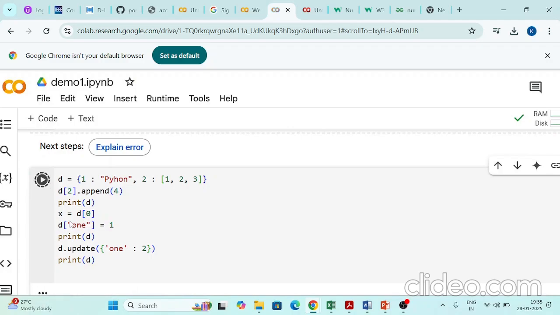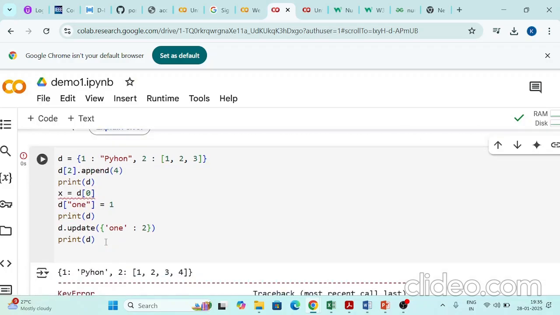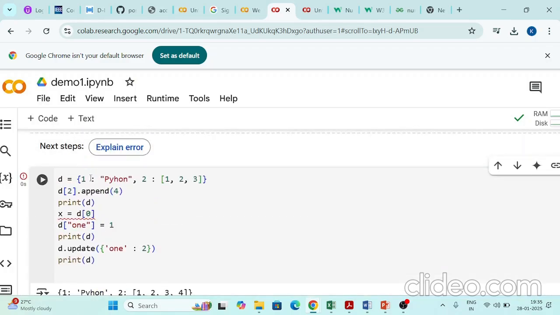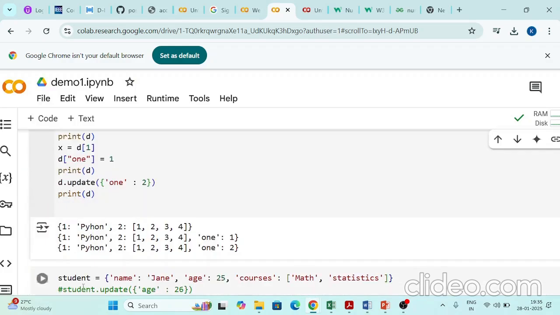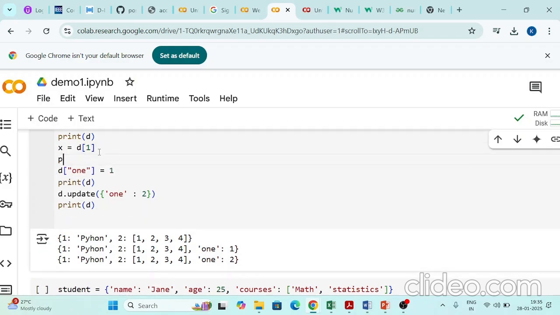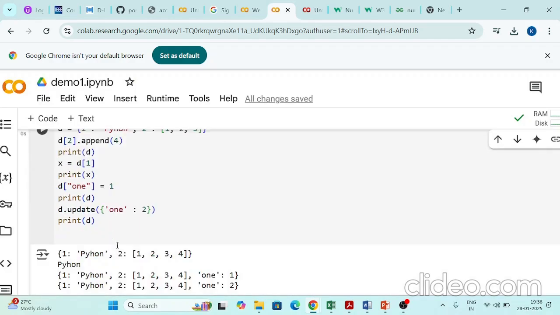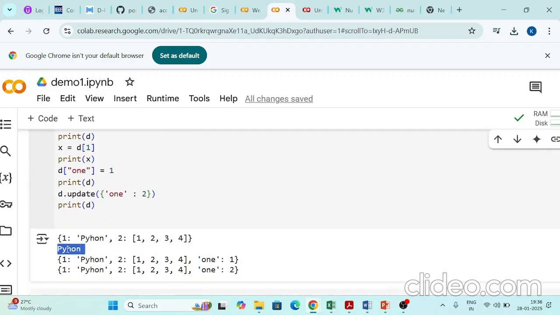Okay. And if I use x is equal to d of 0, what we will get is an error, because we are not having any d of 0. The 0 keyword we are not having in the dictionary. So we'll get a key error 0. Okay, so we are having only 1 and 2 as the keys. Then if I write 1, we won't get any error. D of 1 is Python, so x will be Python, so if I print x, it will print as Python.